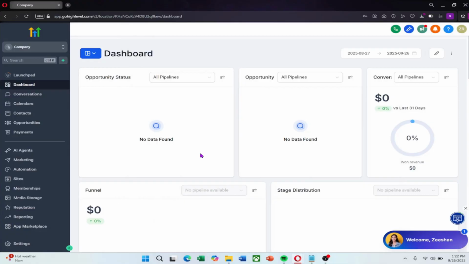Whether you're building a site for yourself or for a client, this walkthrough will help you understand every part of the process. We'll start from a blank account and go all the way to publishing your website live on the internet. First, go to your GoHighLevel dashboard and log in with your account.